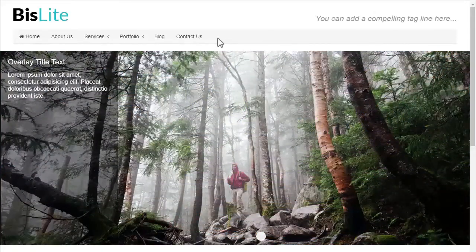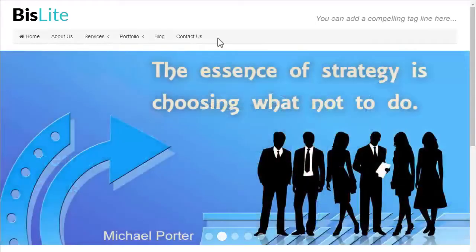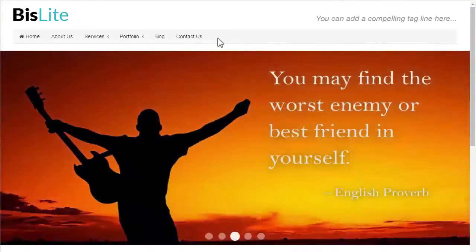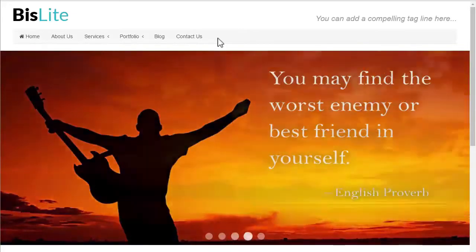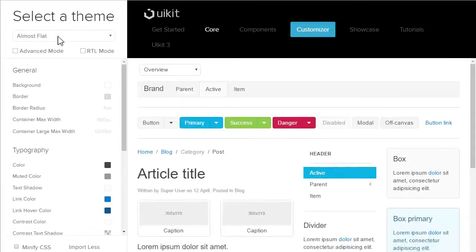It's a bit tedious to look up all the styles and modify them manually. An easier way would be to use the UIkit Customizer. On getuikit.com, just click the Customizer option. Select one of the themes as a starting point. All you'll see at first are the basic components.